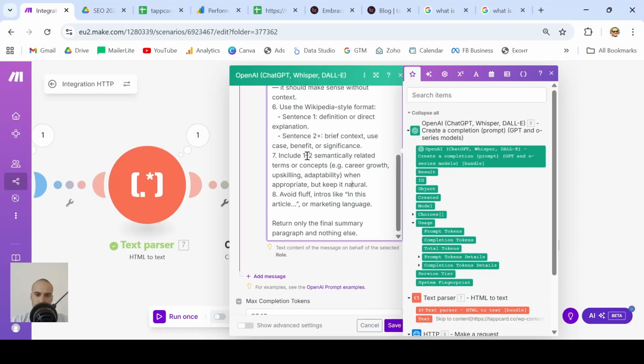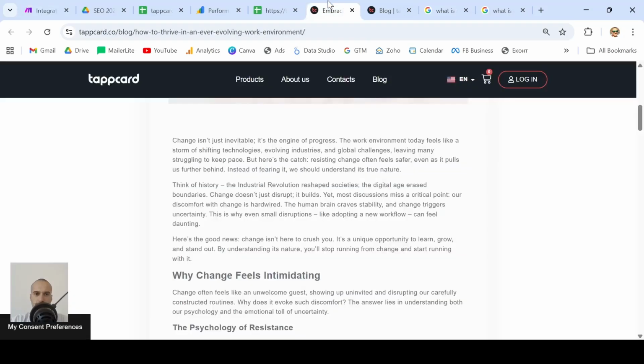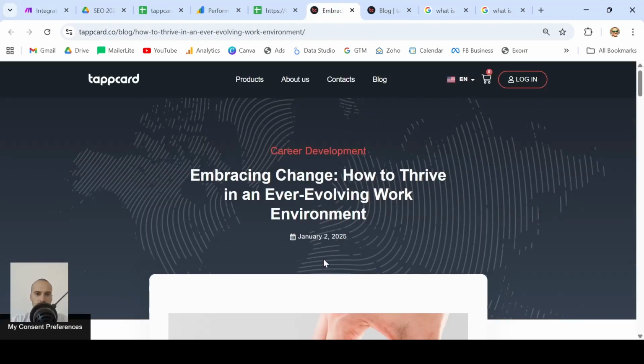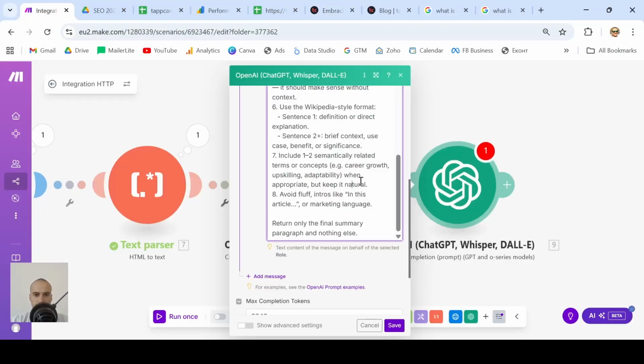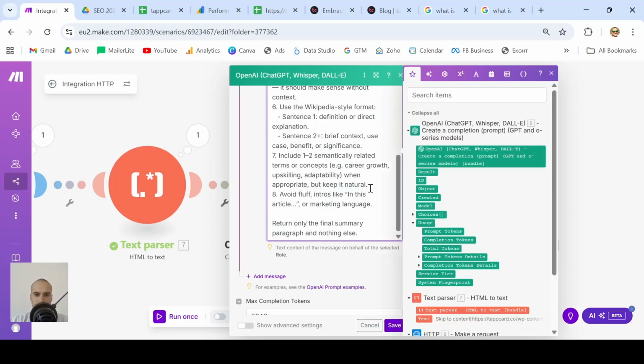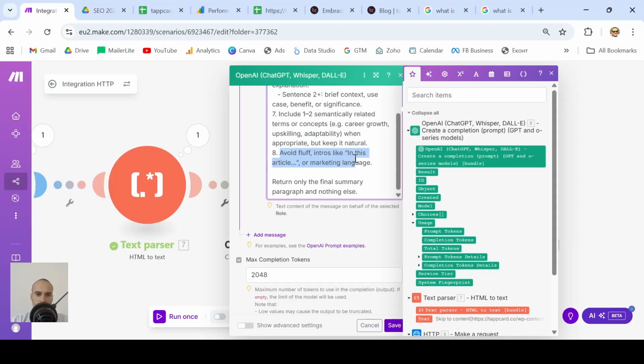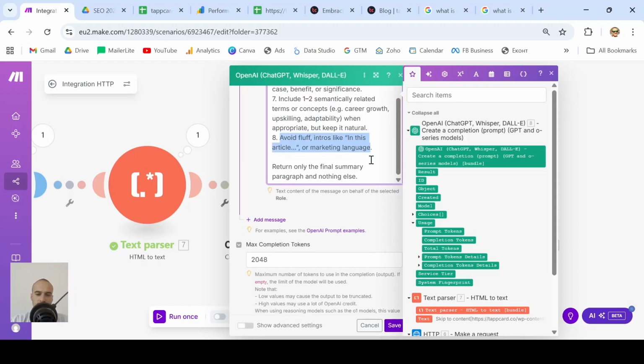Include two semantically related terms of concept, like, let's see, what was that, like how to travel in a week. Okay, so we can leave it as it is, like career growth, upskilling, adaptability, etc., when appropriate, but keep it natural. This is also very important. And avoid fluff intros like in this article, and etc. These phrases are not wanted in this paragraph. And avoid marketing language. Return the final summary paragraph and nothing else.